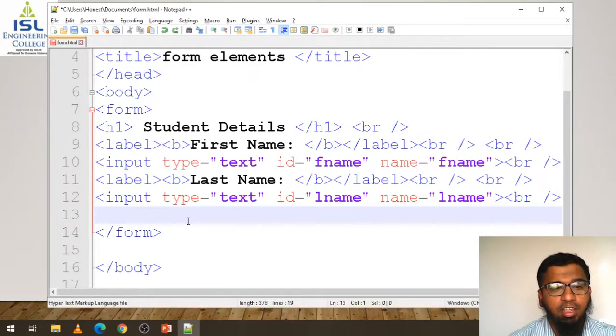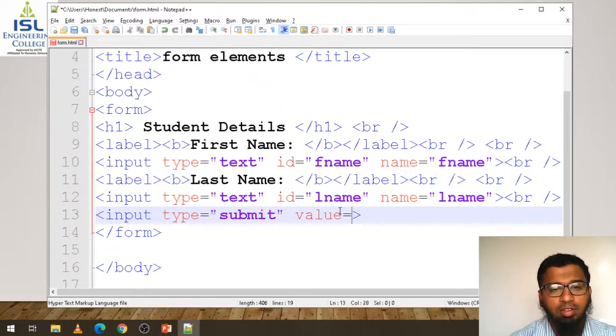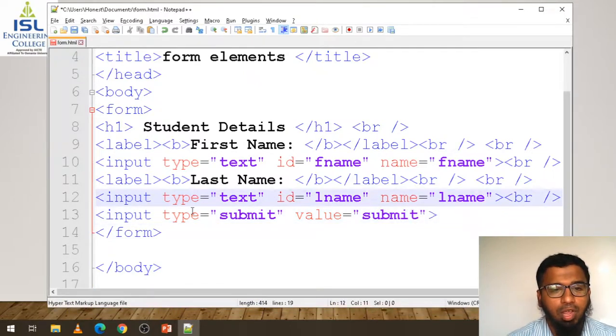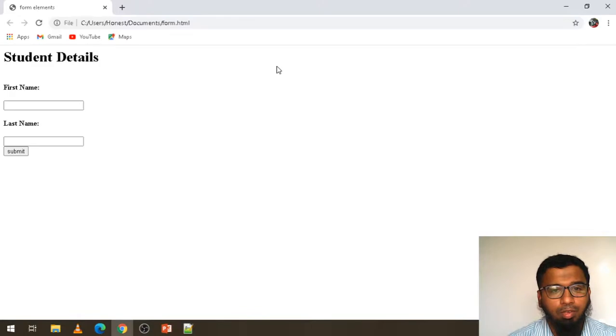now we will create the input type submit. So whatever the data I have, I want to submit that. Okay, input type submit, value also is a submit. Okay, so now let's go save the file, click on run, launch in Chrome.